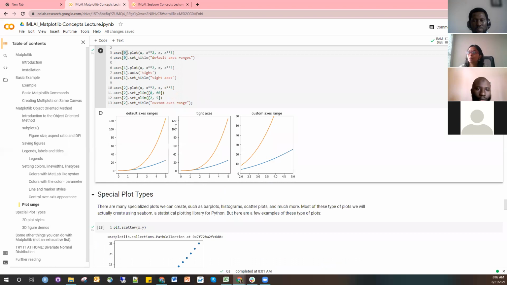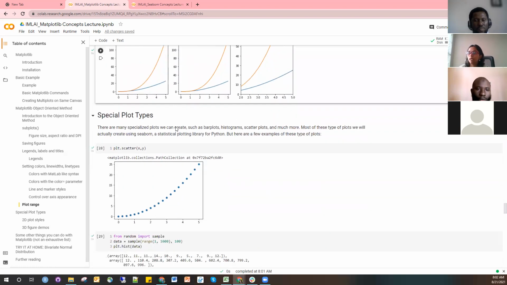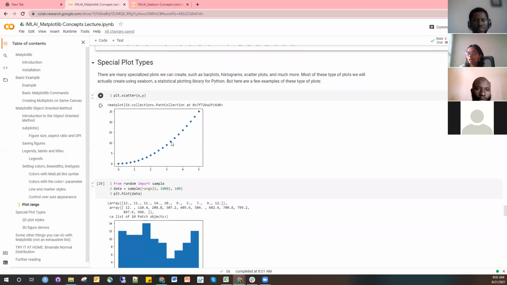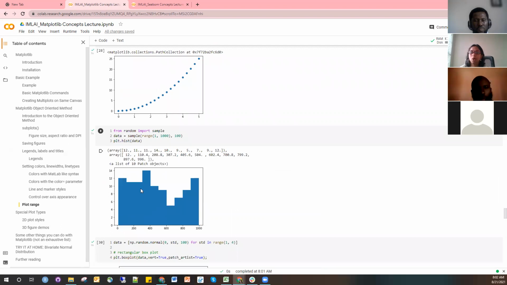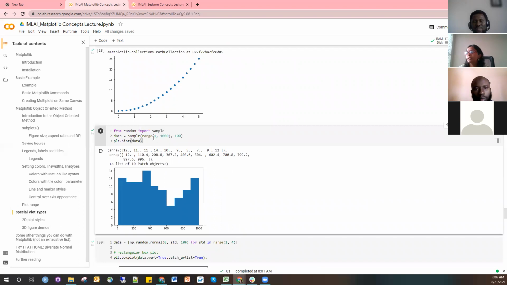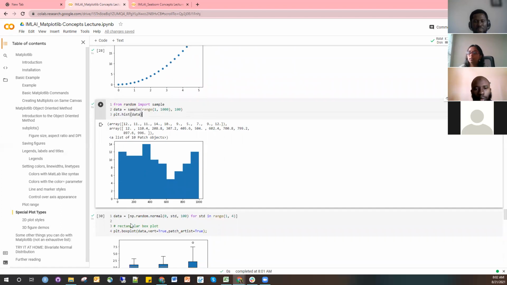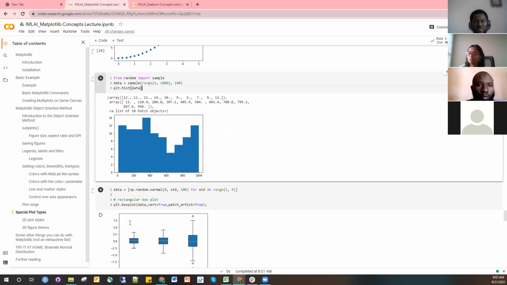There are also some special plot types within Matplotlib, other than line plots. We have a scatter plot, and this is a very simple scatter plot, again using the same X and Y. And then to demonstrate how a histogram will look, I am importing a sample from 1 to 1000 and then taking 100 elements from that array, and I'm plotting the histogram. This is to show you that there are other special plots very much possible with Matplotlib. We have just scratched the surface at this time.